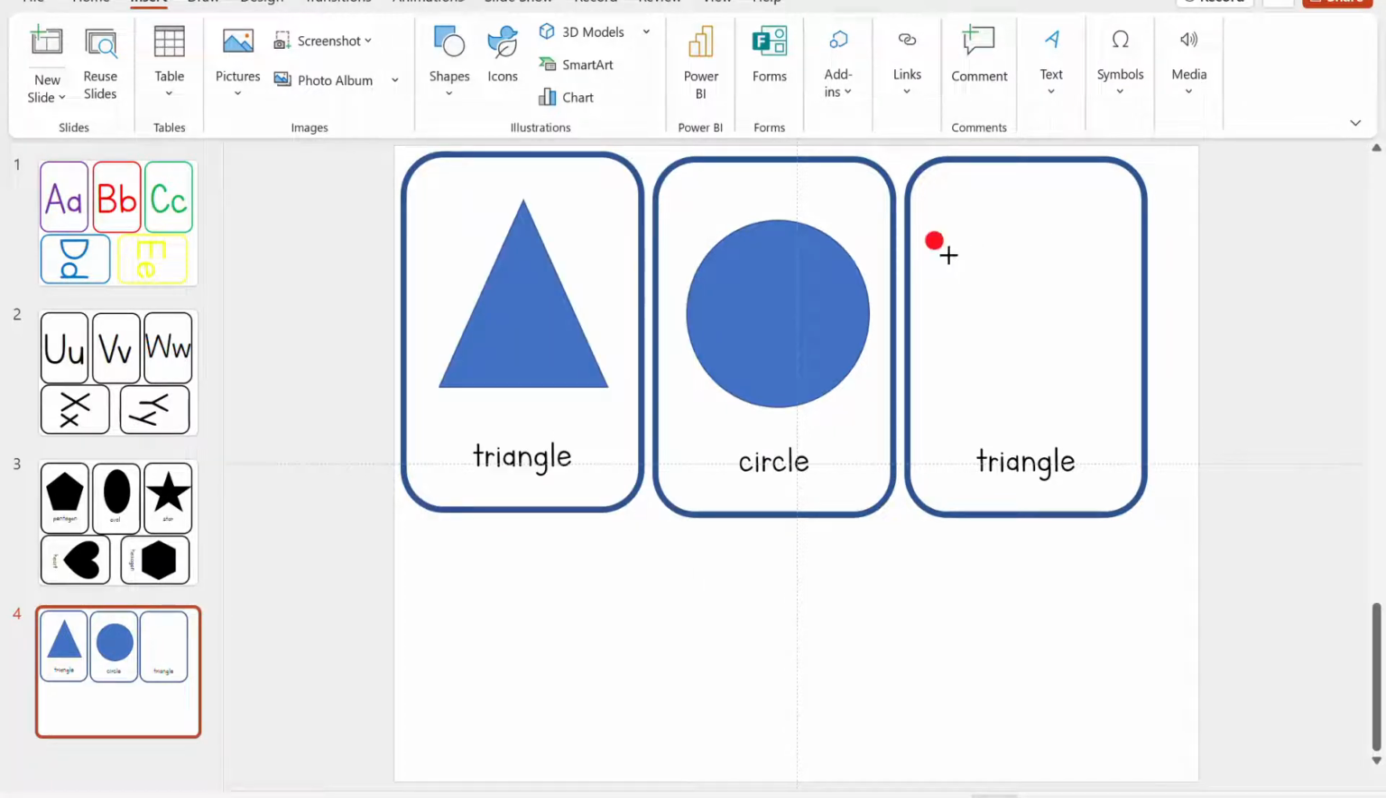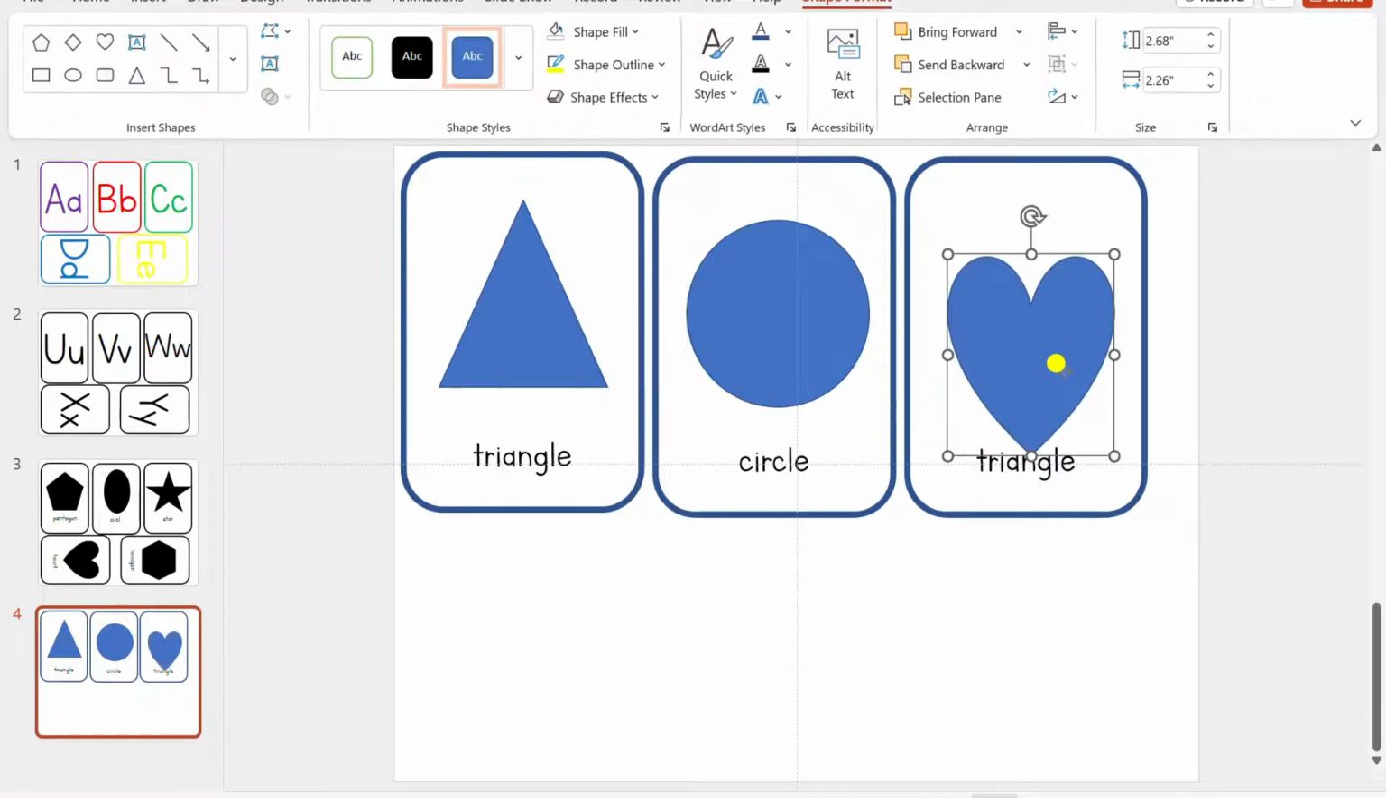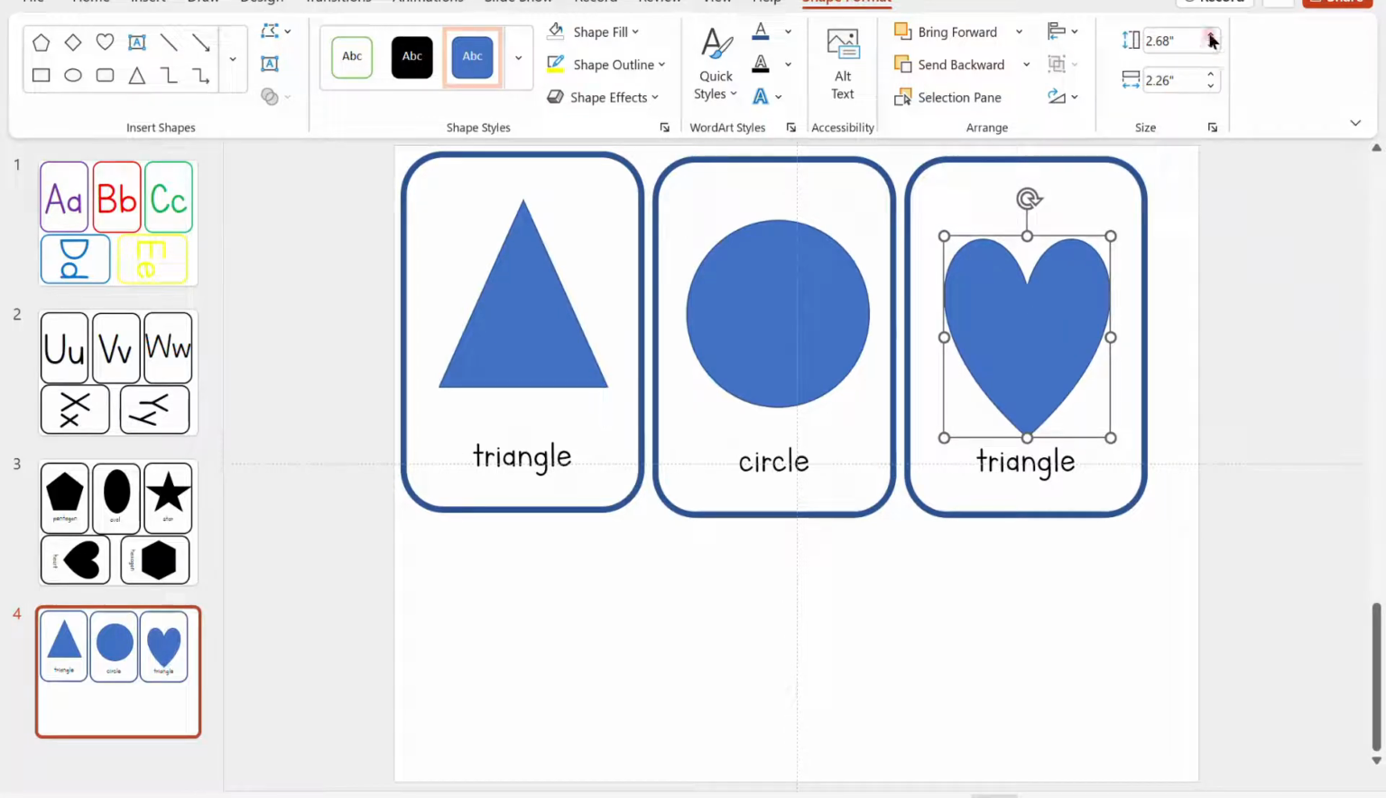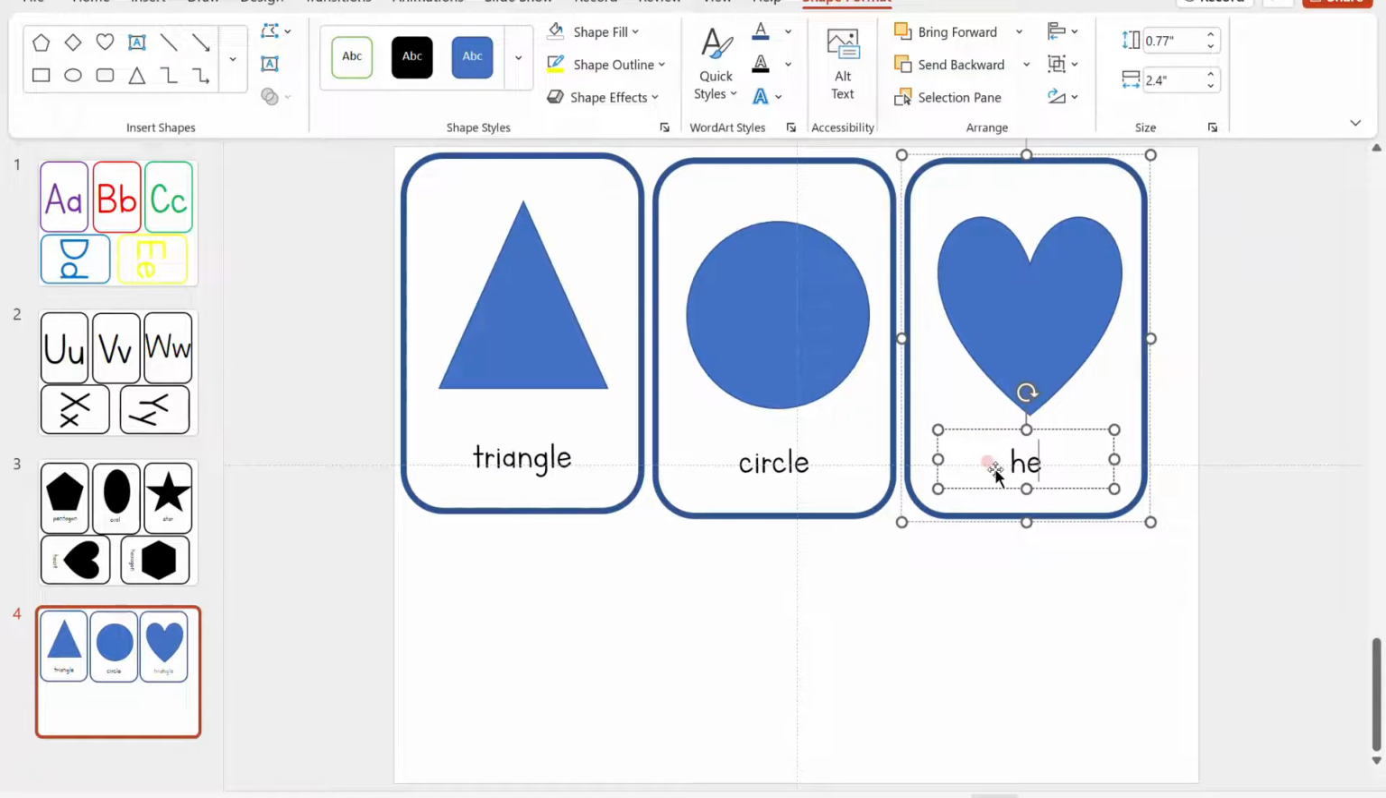So I inserted a heart for this one. Again, you're making the shapes from scratch. So if you want them to look normal, you have to play around with the settings a little bit. Like that. And then change the name. So this is all that's to it.